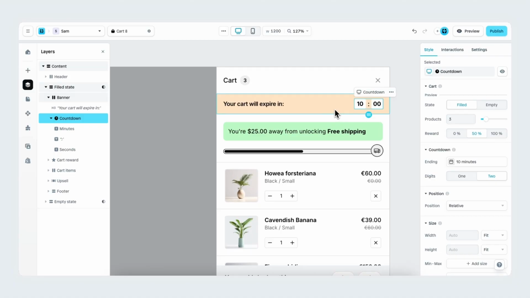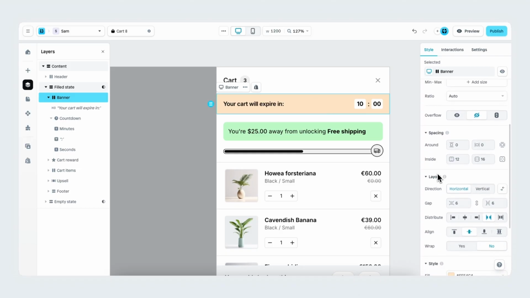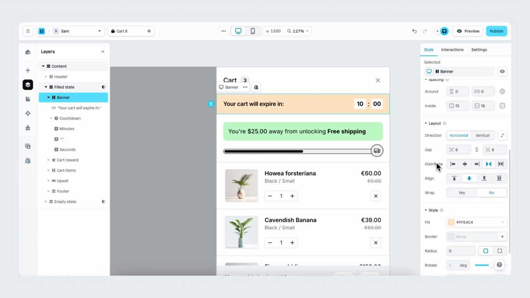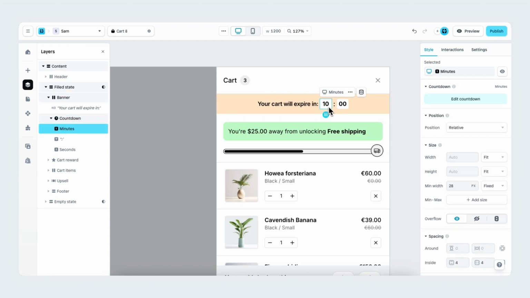Now let's focus on customizing this element a little bit. So the main layer is selected. Now we scroll down and let's distribute all the elements from the center. Currently there is a gap of 6 between these elements. Let's change this to 4. There we have it. And now let's select this minute element.